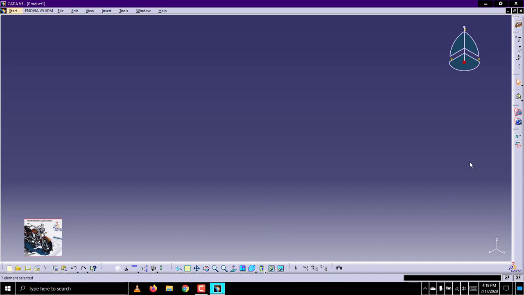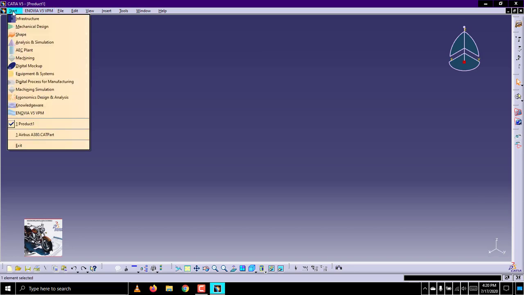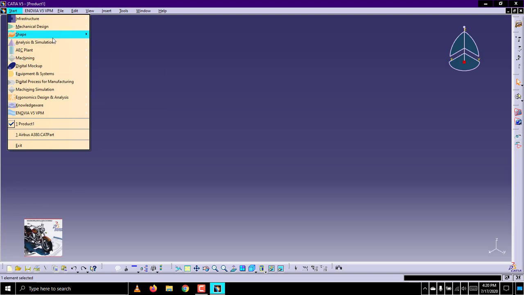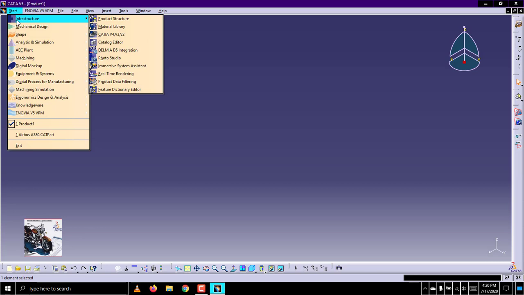So this is it, and now we will go to the modes of Catia. Clicking on the start button, you will get some options like infrastructure, mechanical design, shape and analysis, AEC, machining, etc. Okay, so all of this is something like other software, nothing different. Number one is infrastructure. You will get some rendering options to make your part look good, and photo studio. Like in SolidWorks, you can also get material library and product structure as before.